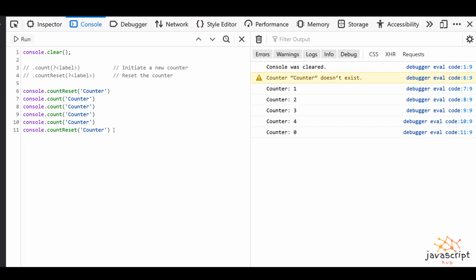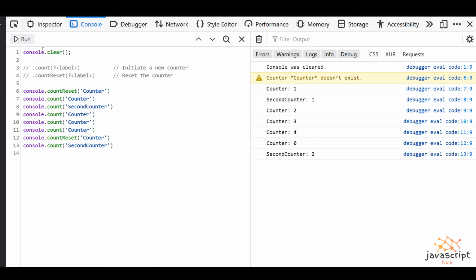One more thing is, you can have multiple counters also. Let's say I'm making a second counter here. You can initiate as many as you want, in a similar way. You have to reset it at the last or at any point of time, whenever you want. So let me just run it.